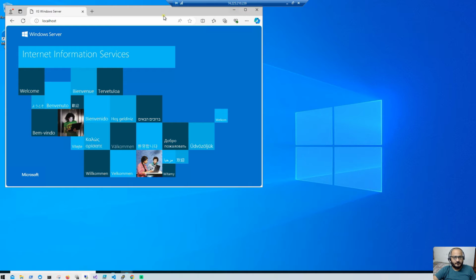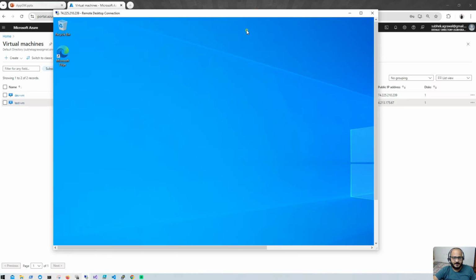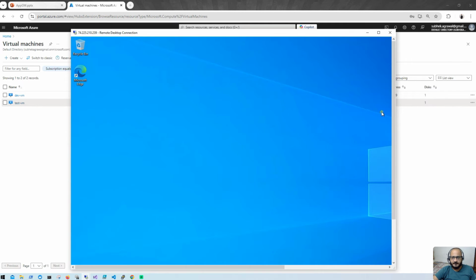Now, if I add these virtual machines to a backend pool, it is not possible to verify which one is working, which one is dev and which one is test, because on both virtual machines the page is the same. So I will make some modification on this page. This virtual machine, 239, is the dev VM.